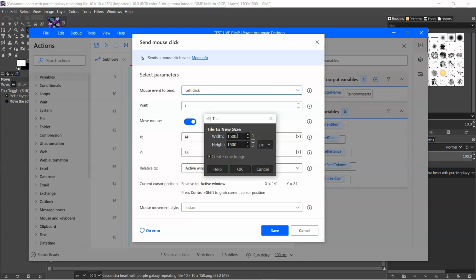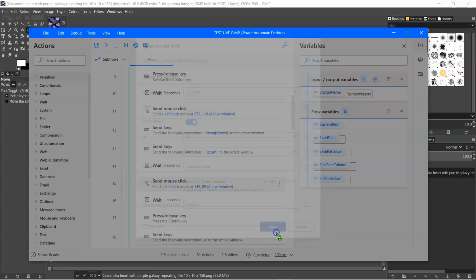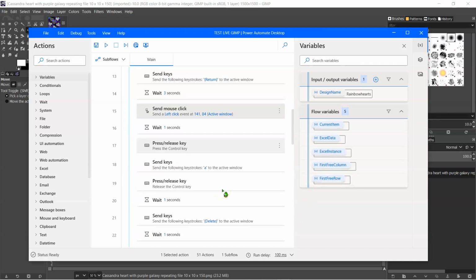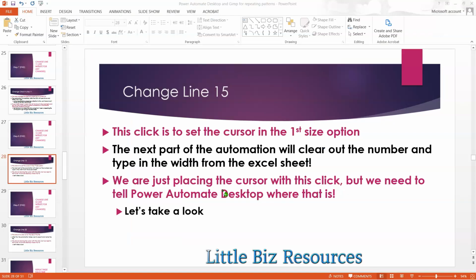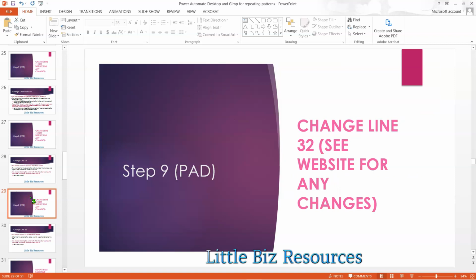That's fine. Okay, the rest of the automation is going to do Control A, which will highlight the whole thing and it'll delete it, etc. So we're going to come back into here. We're going to save this because we've got our clicks set, and then that's it. We're done with that step. See? Really easy. Okay. Next one, another click.